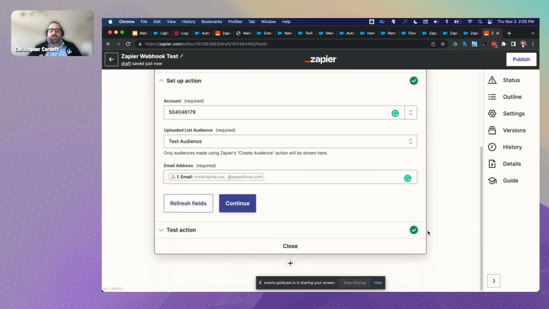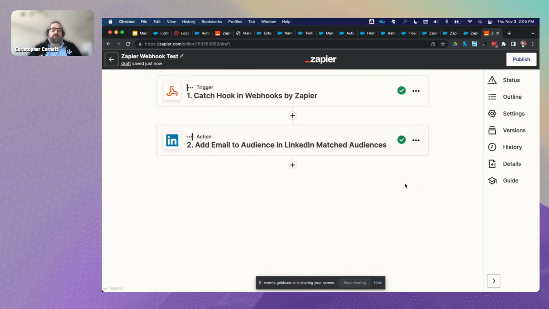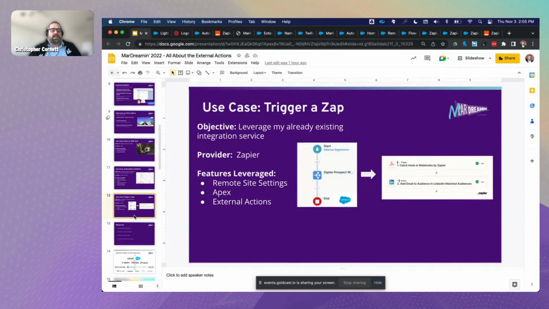Now marketers in this pattern have the ability to trigger any Zap that they want within an Engagement Studio program. So they can have access to any of the thousands of implementations that Zapier supports. And this could be replicated essentially in any integration service. And so that ends the different use cases that I wanted to walk you through today.